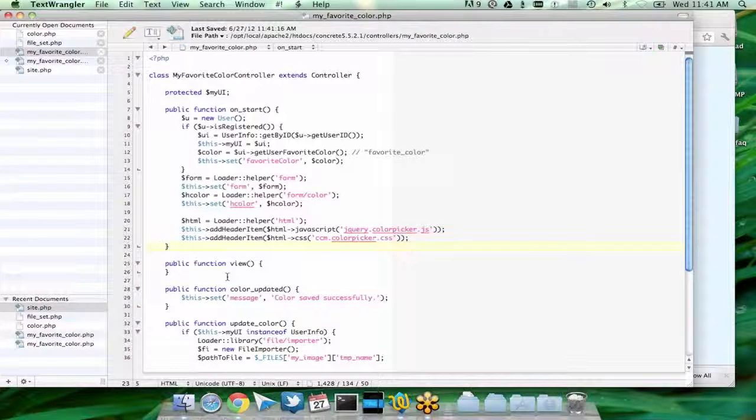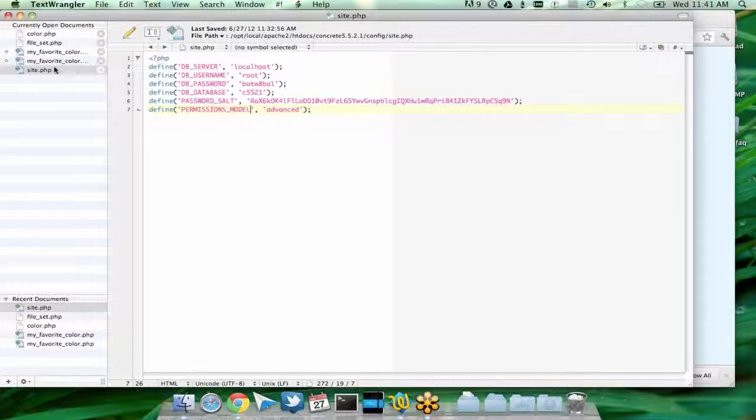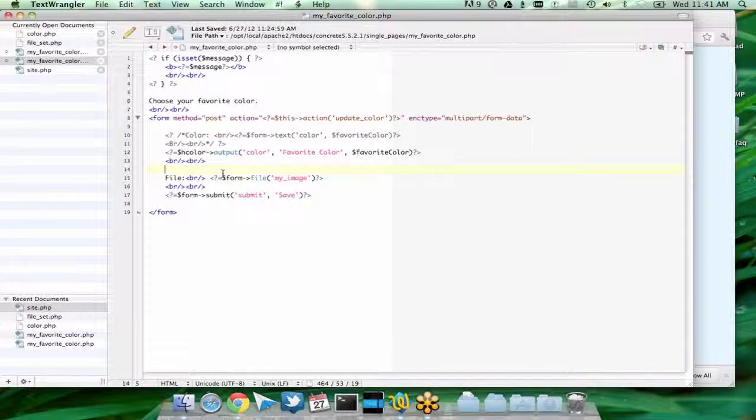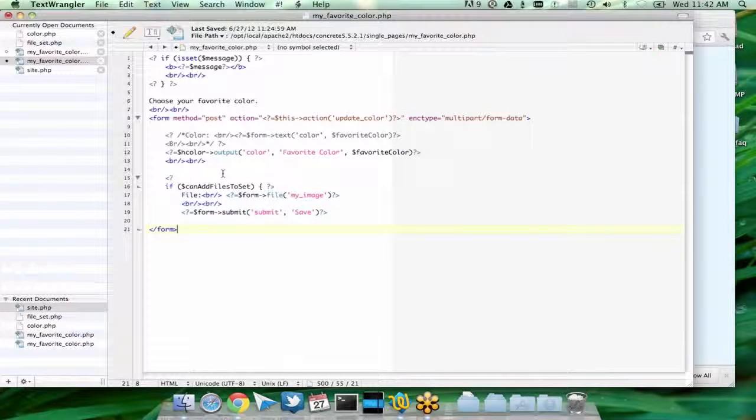Okay, so now that that's working again, let's test. Let's only display the file upload for users who have access to add files to the file manager. Actually, let's do this for users who have access to add files to the favorite color picks set. So what we're going to do is wrap this in an if statement. If can add files to set, we show the file right there.